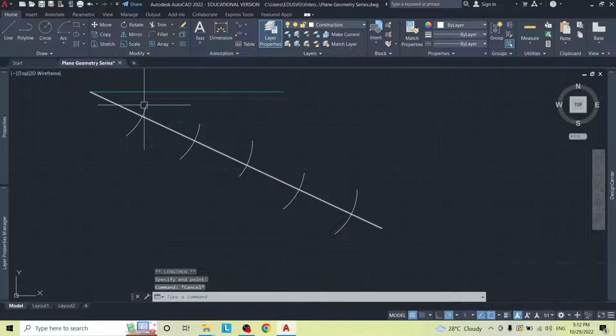So here we have this line that has 5 arcs that intersect, that cut this line. And remember, we want to divide this line into 5 equal parts. So that was a very important step.